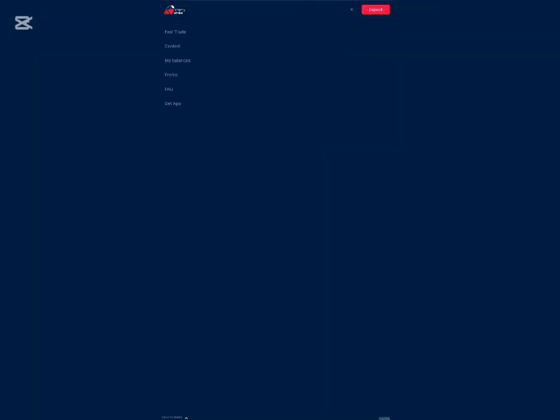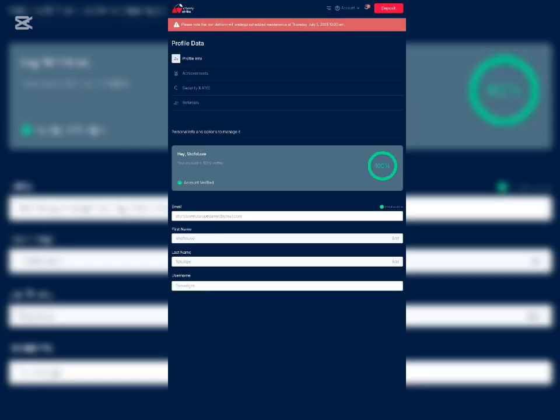Now, the second step, if you click on this three line at the top right here, it will bring you options like this. And in the options, you select my profile. My profile will bring you details like this. You see, I've been verified. Now, all you need to do is to make sure you get verified. Once you're verified, you get the $10 into your account immediately.